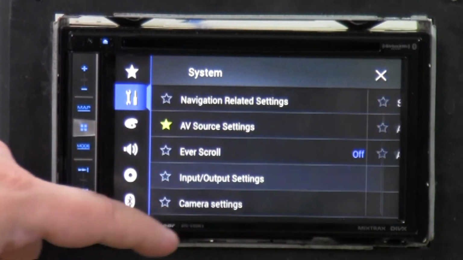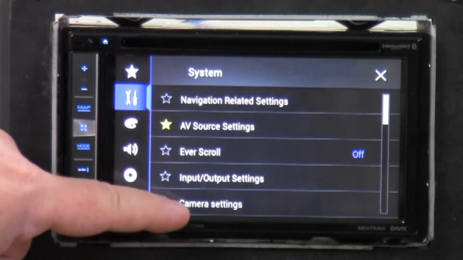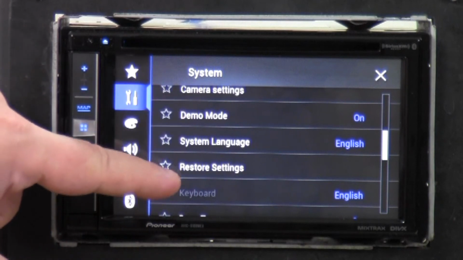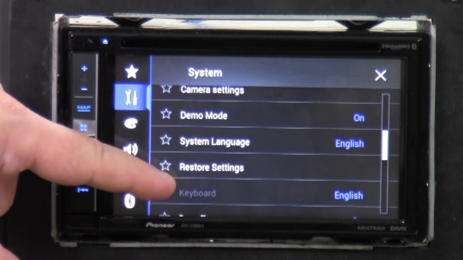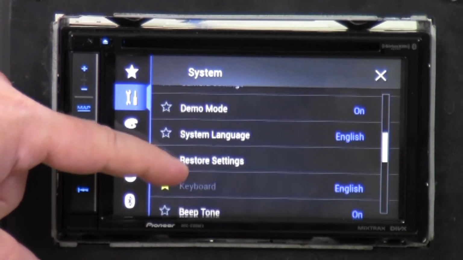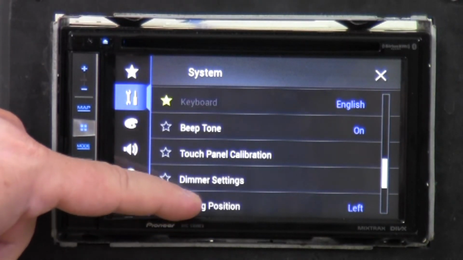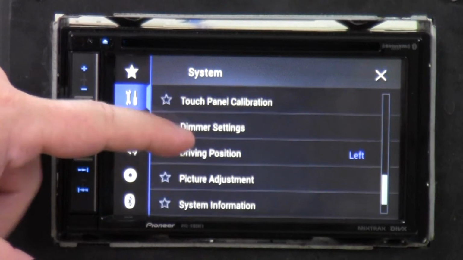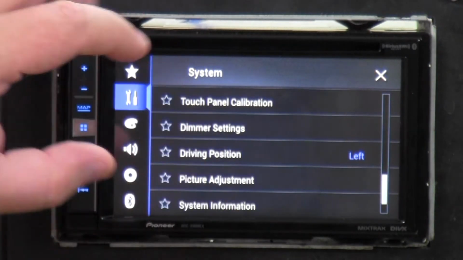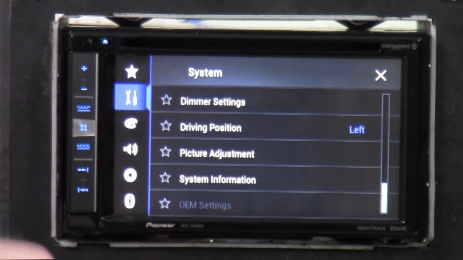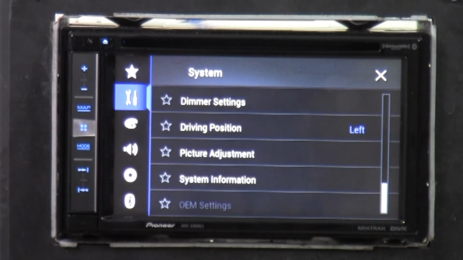ever scroll, input output settings, camera settings, demo mode, which is on and needs to be turned off, system language, restore settings, keyboard, beep tone, touch panel calibration, dimmer settings, driver position, picture adjustment, system information, and OEM settings.